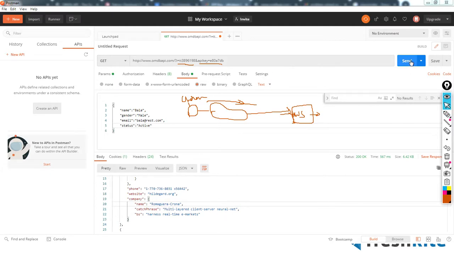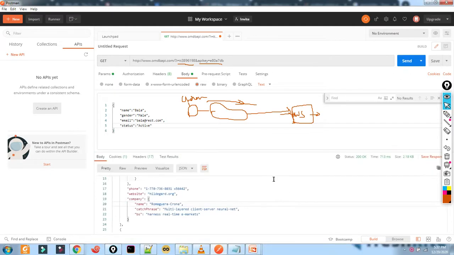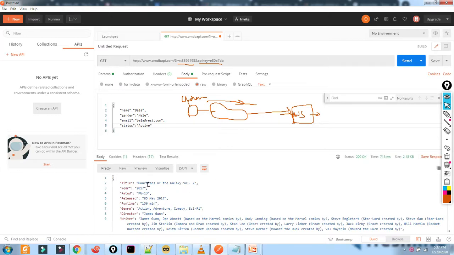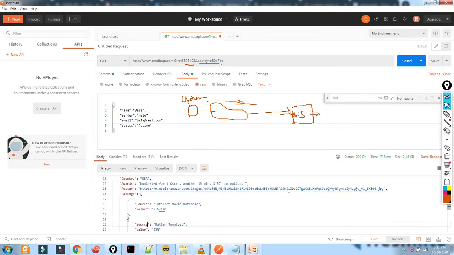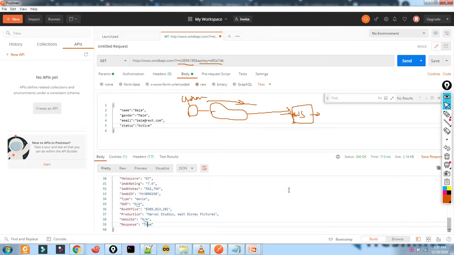So I am doing a send request. Sending. Now it has given me, basically this is a collection of Hollywood movies. So I passed this ID, tt something, I passed. This ID, i equal to some ID, is nothing but to identify a particular Hollywood movie. So which year it was released, all these things. It has sent me the data about the movie. Some information about the movie, IMDb rating, all the things I have got.